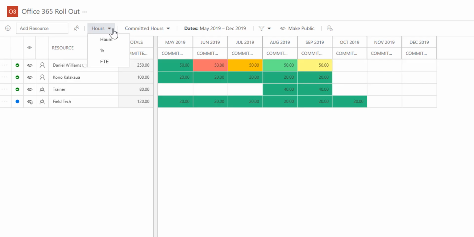The system calculates between hours to FTE, which stands for full-time equivalent. In other words, one full-time person. And FTE percent, or the percentage of a full-time person.